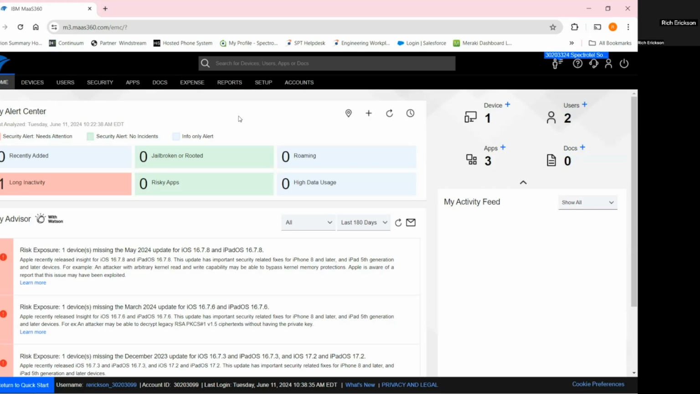So this is the home screen. This is where you land after you log in. And this screen just provides you with some basic information, alerts, and things about your environment. Right here at the top is the Alert Center. You can see there's several alerts here. Things like any recent activity, how many devices you have jailbroken, any risky apps you may have, or phones with high data usage, things like that. And if you point at them, you'll see it gives you a brief overview of what the alert is.